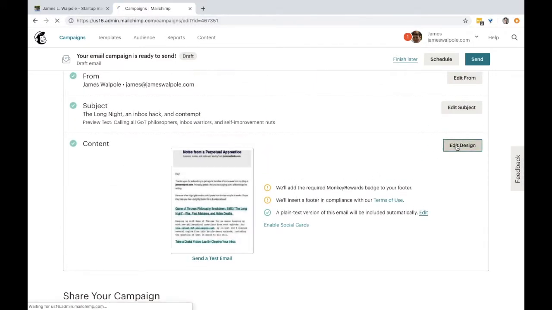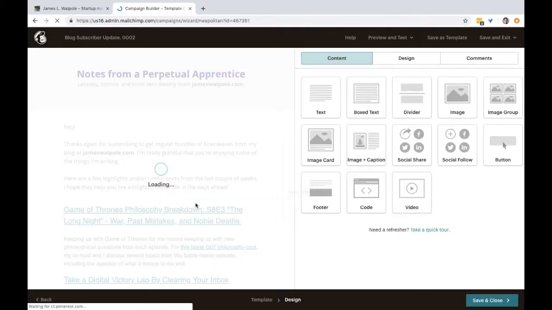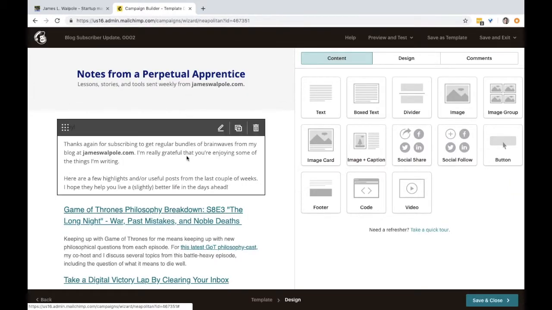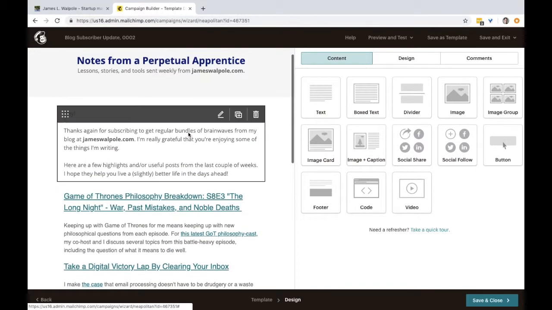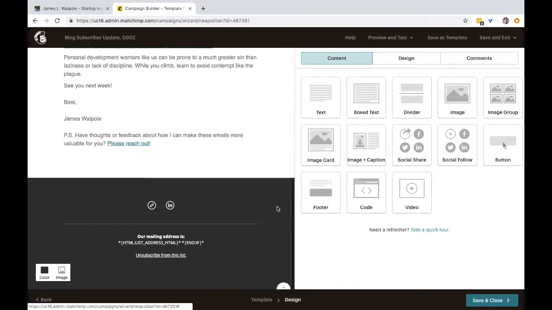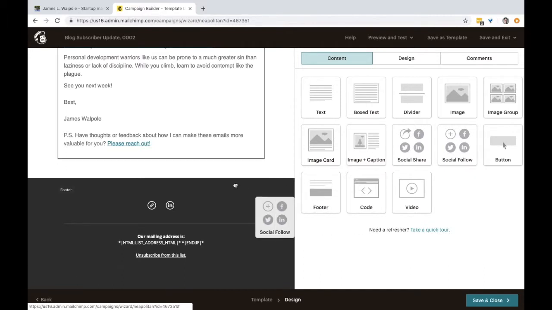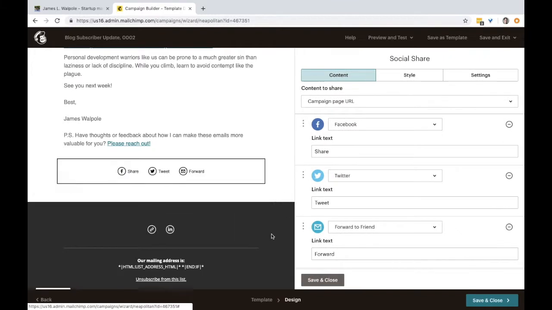We're going to go ahead and edit the design now. So again, this is replicated from a previous template use, and just added in new content. This is a very, very simple template, but I can add in things like text, image, social buttons. Maybe I want to add in some social buttons here at the bottom. Or better yet, maybe I want to have people share on social media.